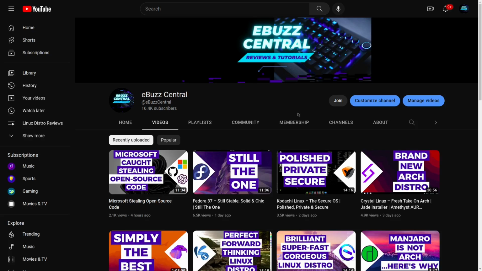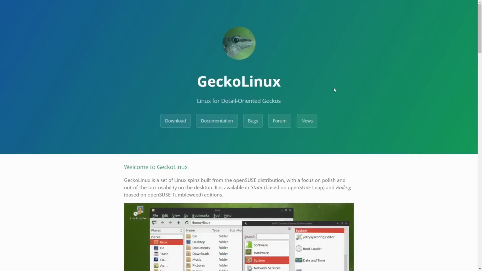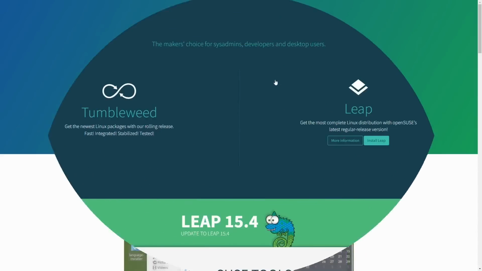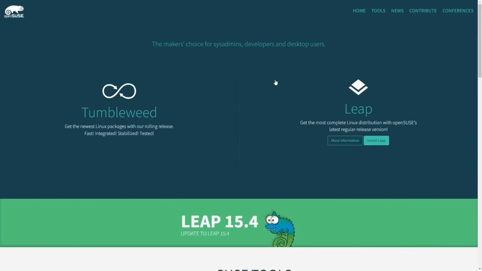So what we're going to do is we're going to zip on over to Gecko Linux's website. Now you guys are probably wondering, what is Gecko Linux? Or some of you old heads out there know what Gecko Linux is. Gecko Linux is based on OpenSUSE, which in and of itself is a great operating system. Now, one of the reasons I'm not going with OpenSUSE is one of the reasons that I don't go with just a vanilla Arch when I use it.